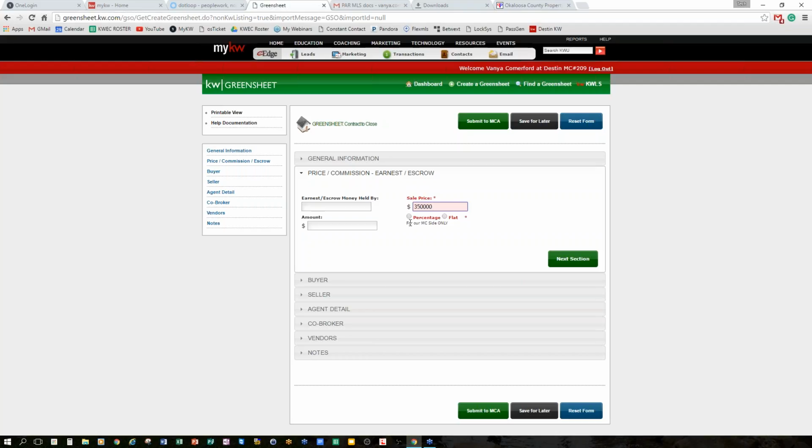And is the commission a percentage or a flat fee? If you select percentage, you have to select the exact percentage. If you select flat, you have to put a number. Again, depending on what you choose, the fields change.